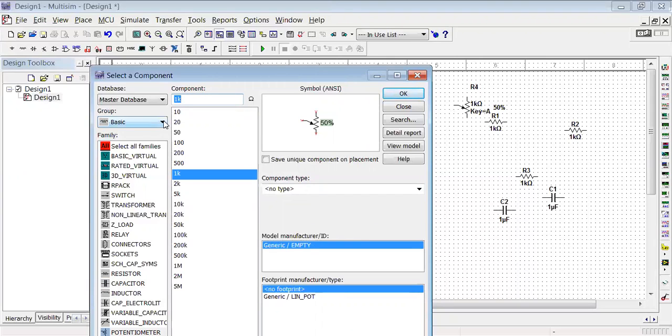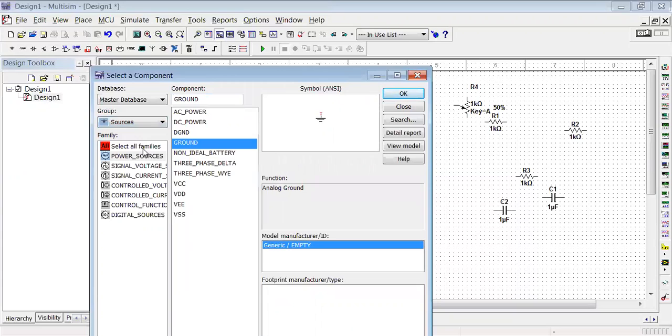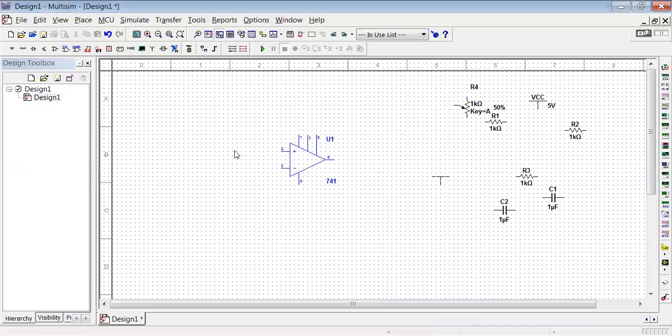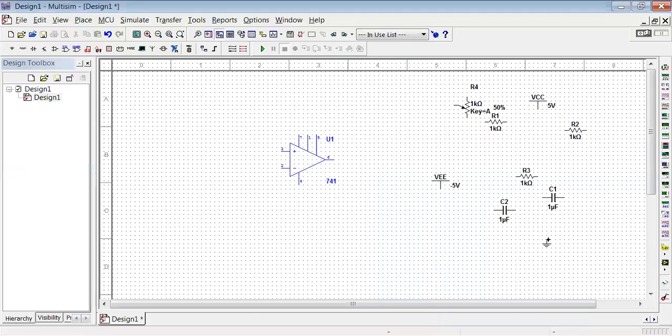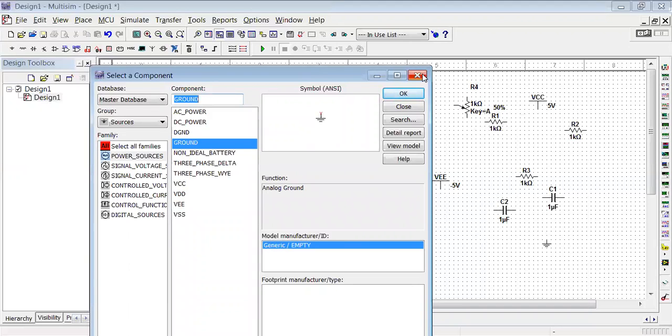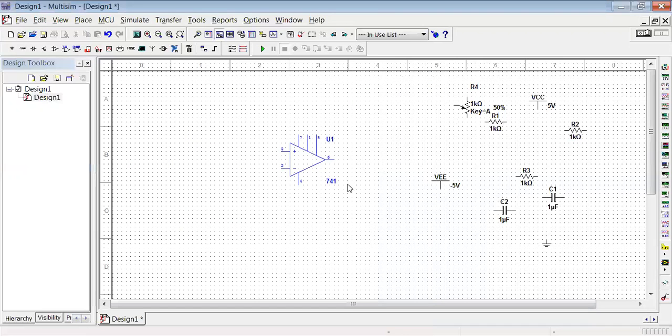Then select the power source. Click on Power Sources. Select VCC. Click on OK. Then select the negative supply, VEE. Click on OK. Then select Ground. Click on OK. Now all the components have been selected. Now we'll rig up the circuit.